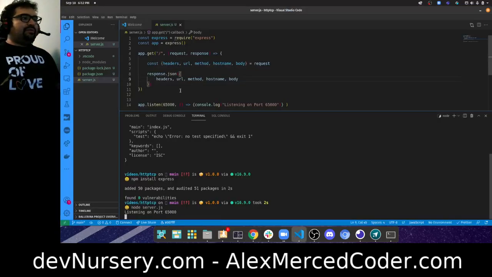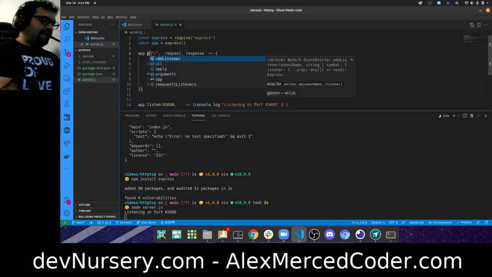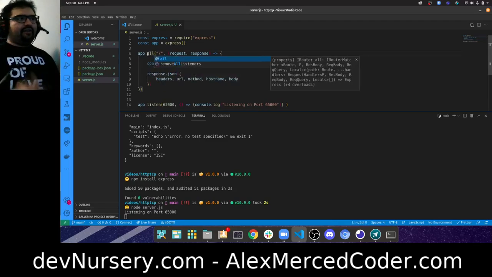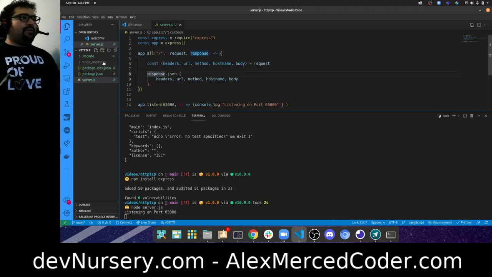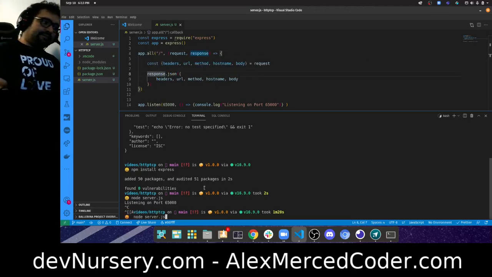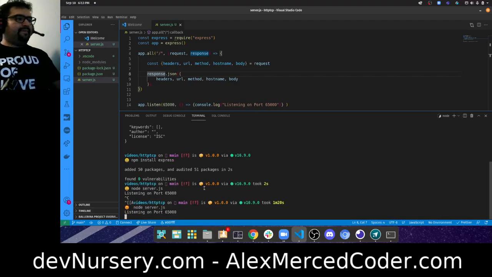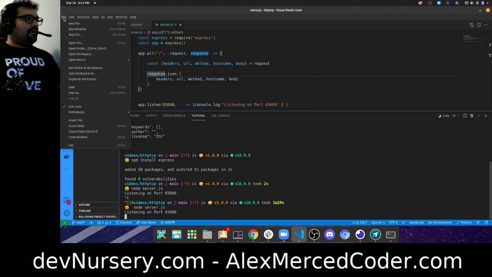Now, what I'm going to do is change this to app.all. This is just a change of function. This just means all methods, so it doesn't matter if it's a GET or a POST or a PUT. That will work. So let me just shut off the server by doing Control C and then turn it back on.